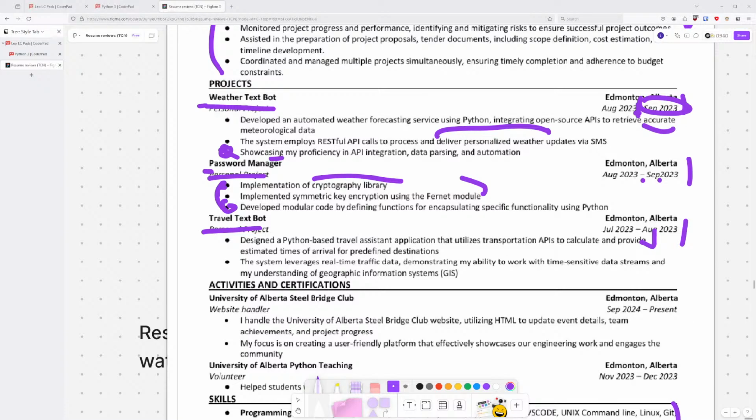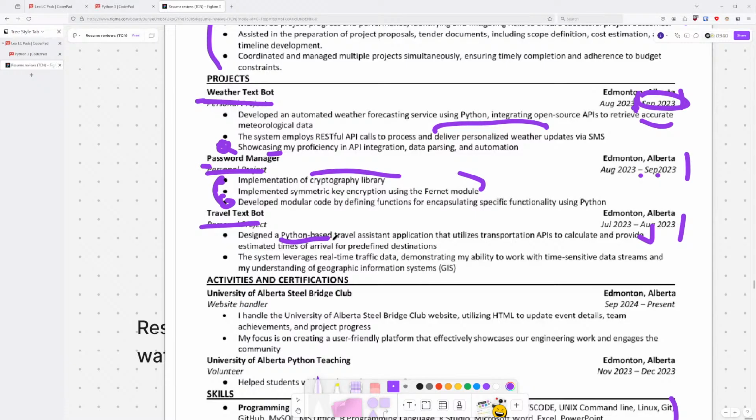Okay, hold on. Let me read it again. Okay. Yeah, no, I think this makes sense. The only question here is that using the words Python-based is really weird. Why don't you just say the exact technology used here? Is it just Python? Is it Python plus something else? So be aware of that. It's a good point that summarizes the functionality, but what does Python-based mean, right? The system leverages real-time traffic data demonstration to work with intense data streams and assign geographic.